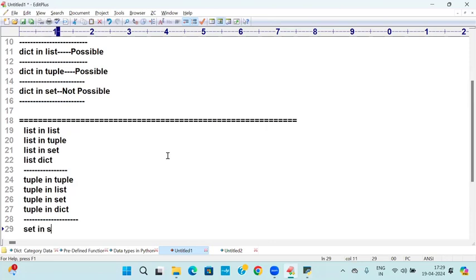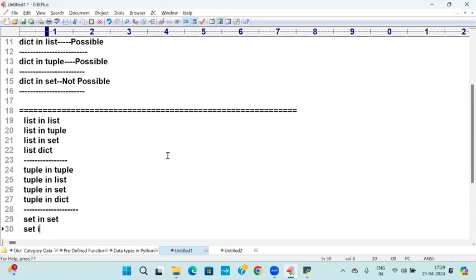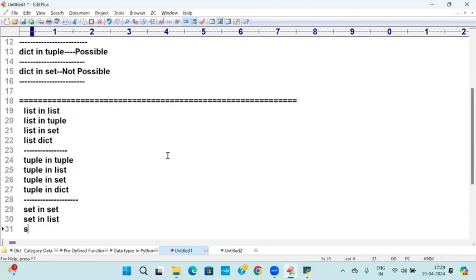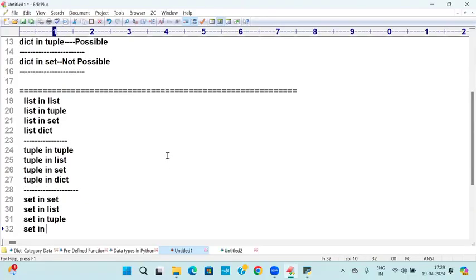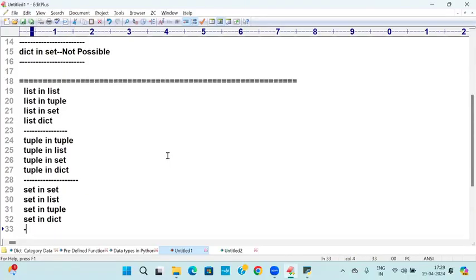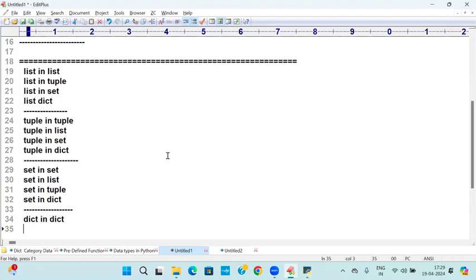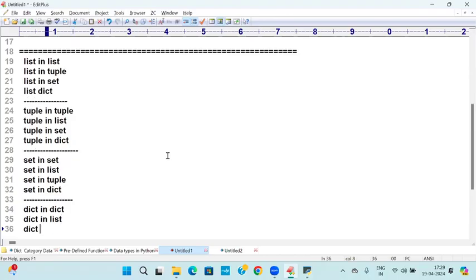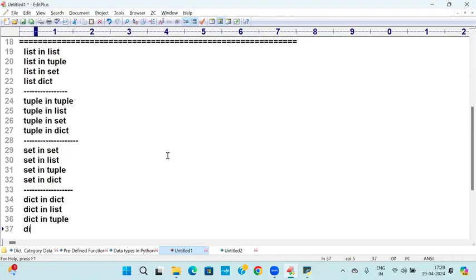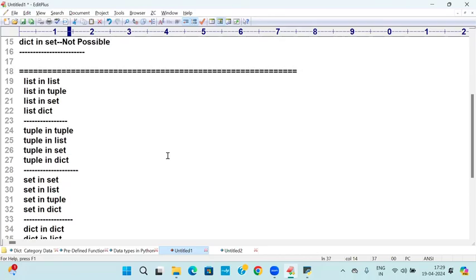Next is set in set. Set in list. Set in tuple. Set in dict. This is one combination. Dict in where? Dict in dict. Dict in list. Dict in tuple. Dict in set. See, if you just put this across to any person, a working professional also, they will also get confused.